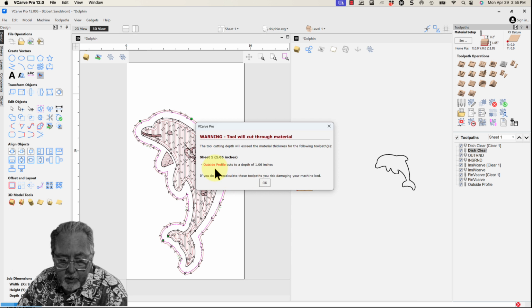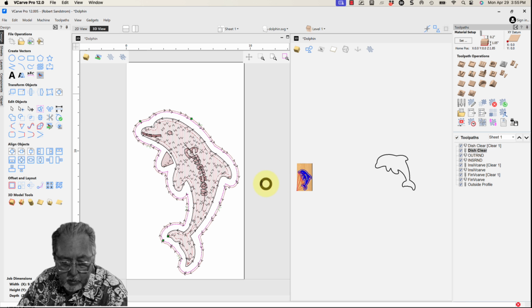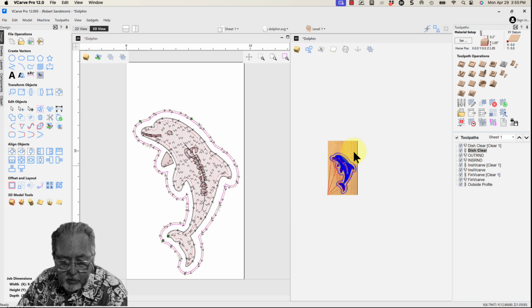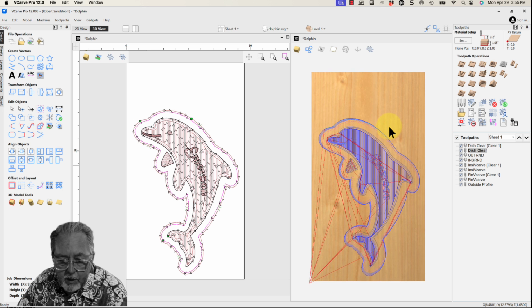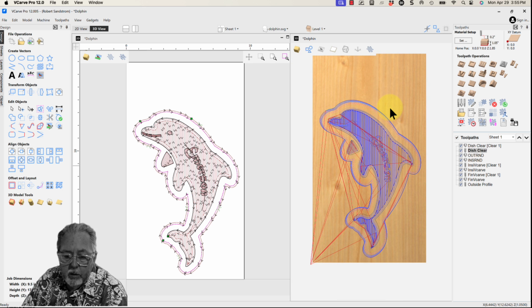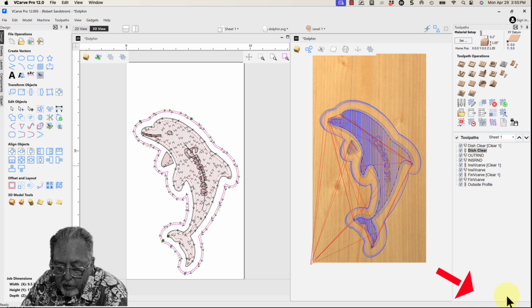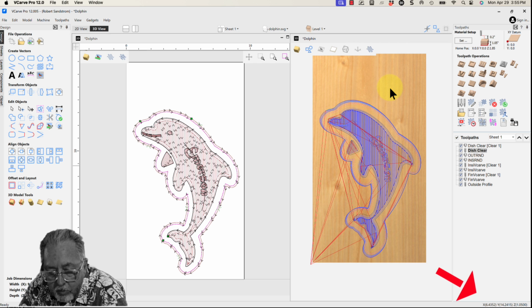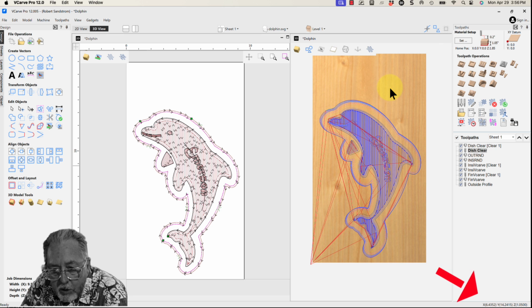It's telling me that my profile cut is going to cut through to a depth of 1.06 inches. That's how I cut the bowl out, or cut the dish out, whatever you want to call it. I'll hit OK. Everything's been calculated successfully. Now what I want you to notice is, look down in that corner again over here. If I look at the Z at the top, it's no longer 0 inches. It's a positive number, 1.05 inches, which is the thickness of the material.